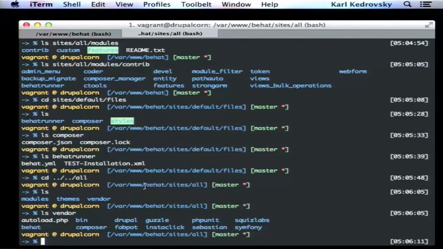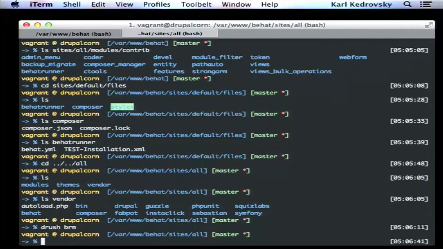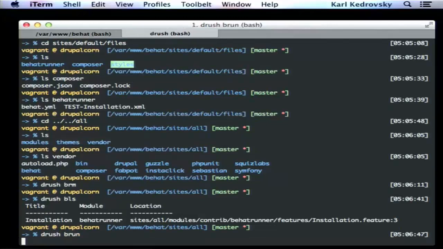So let's look at it. If you do the BRM, it's going to go out and look for all the tests, but we've got them all in there already. So if we do a BLS, there's one test that comes with the Behat runner. There's a feature. So that's in sites, all modules. We can look at that in a minute. But that's if you do a drush brun, it will run that one test.